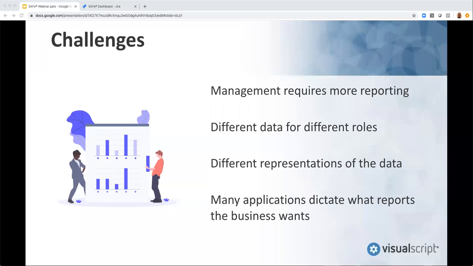We all consume data differently, and a report is only as good as the questions it can answer by the intended consumers. There are a lot of reporting apps out there. However, many of them dictate a few things. They tell you what data you will see, and they tell you how you will see it. This does not help meet the need of different data for different roles and the need for different representations of the data. Also, you might require multiple applications to provide you the common reports that are needed for SAFe. Let's review some of these.